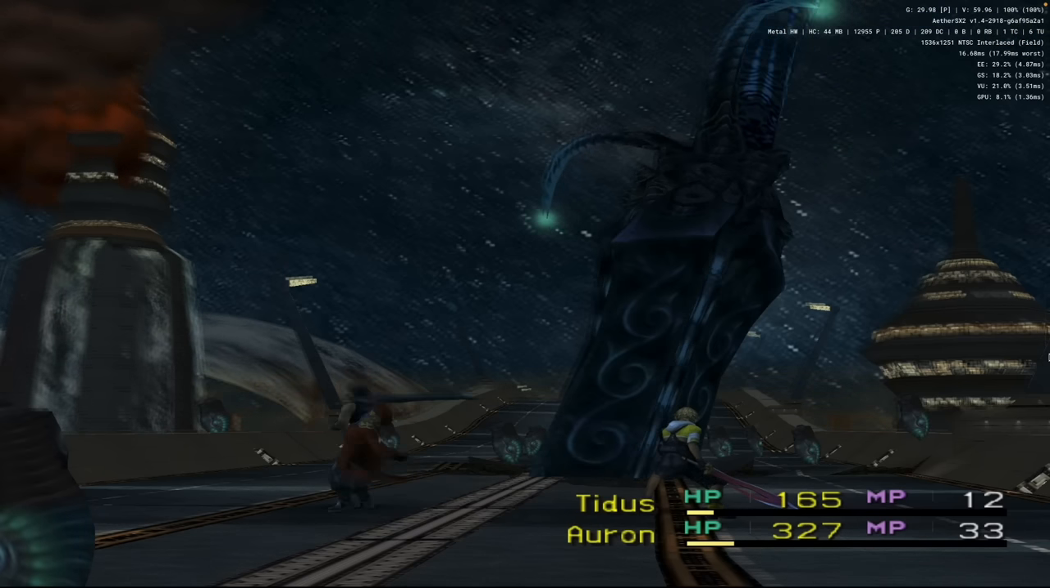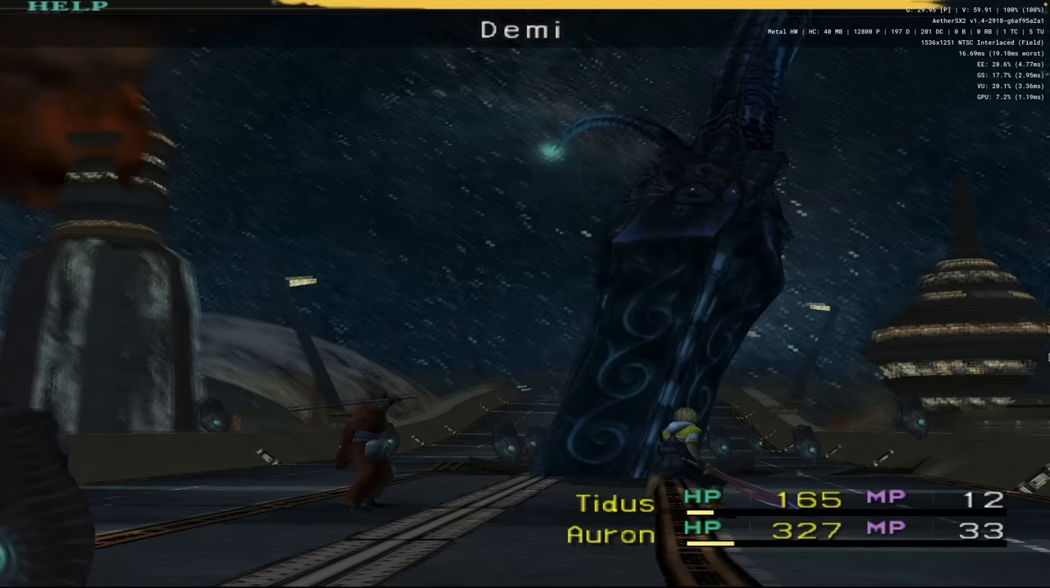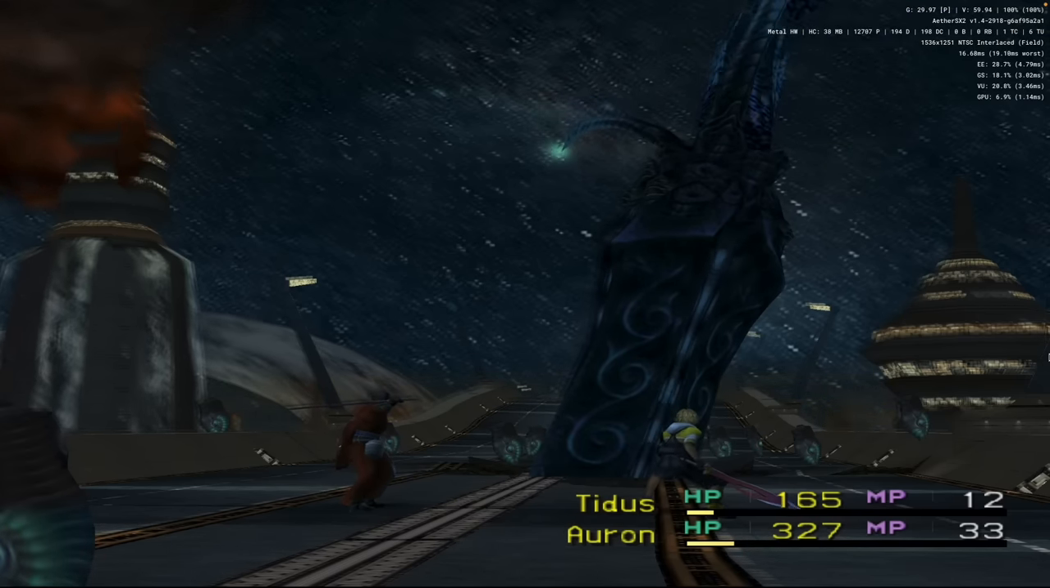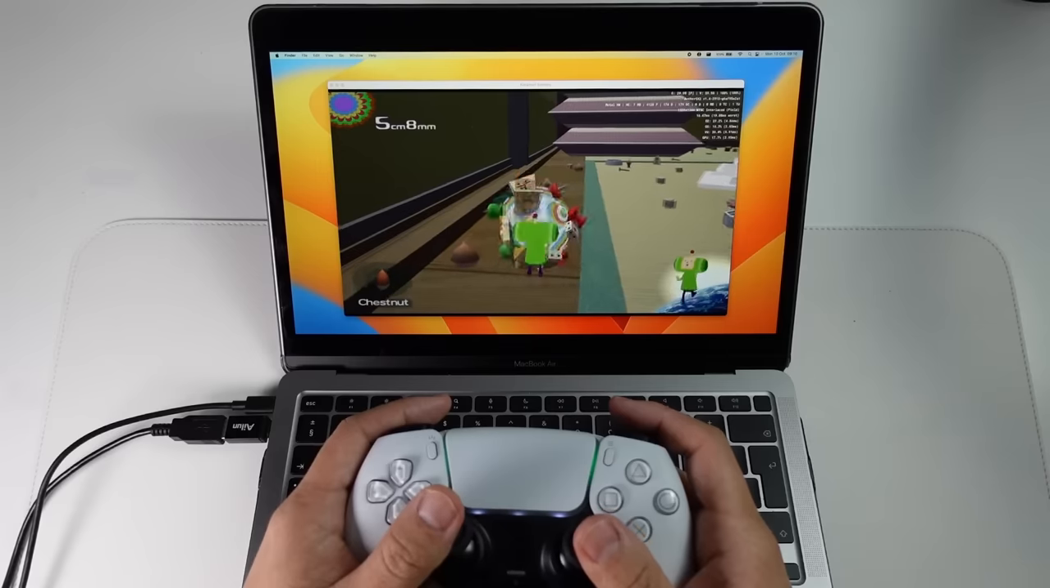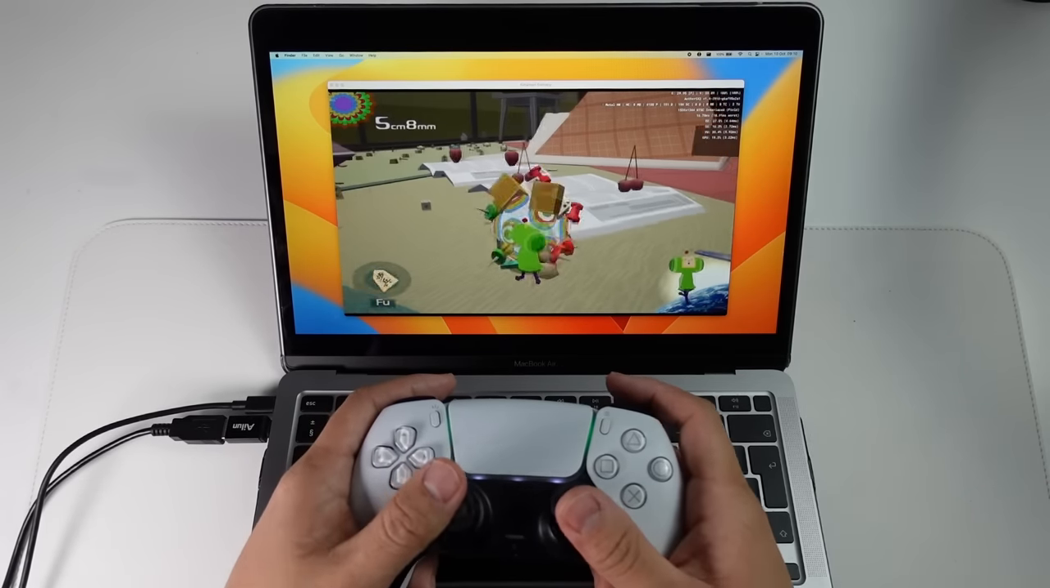So today we're going to show you a full install tutorial of AetherSX2 1.4 and how to get some of these new features working, and doing some game testing too on the M1 MacBook Air with 8GB of RAM and 8 GPU cores.